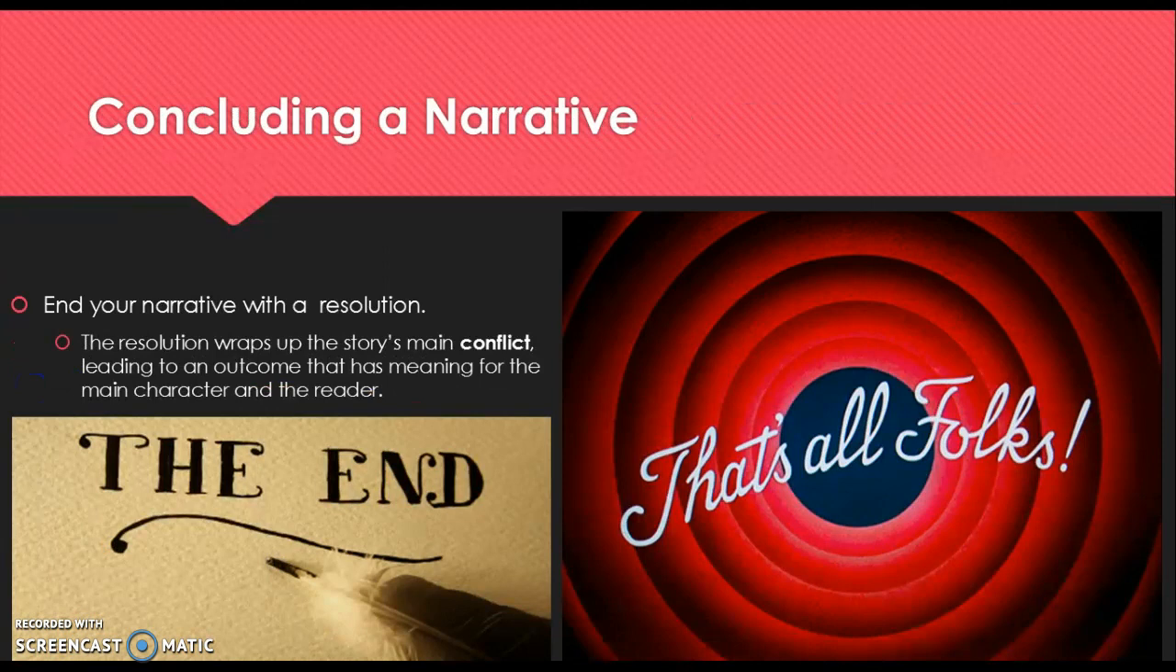When you conclude your narrative, you want to end with a resolution. It's going to wrap up the story's main conflict, leading to an outcome that has meaning for the main character and the reader. Let us know how it ends.